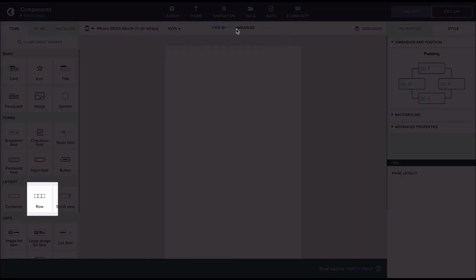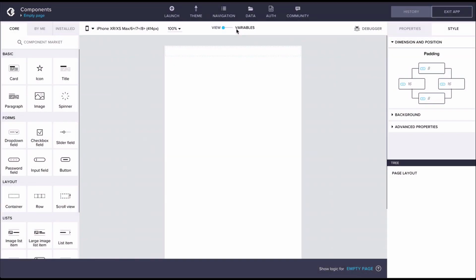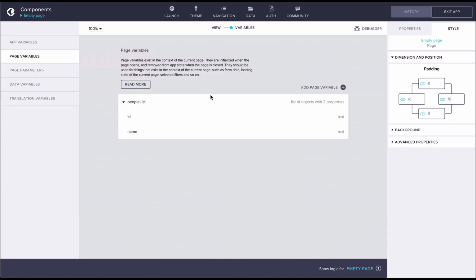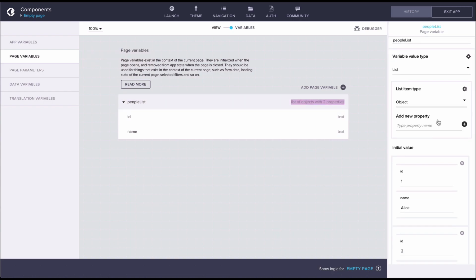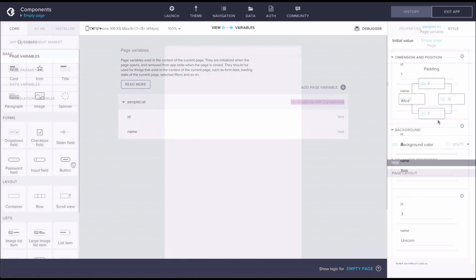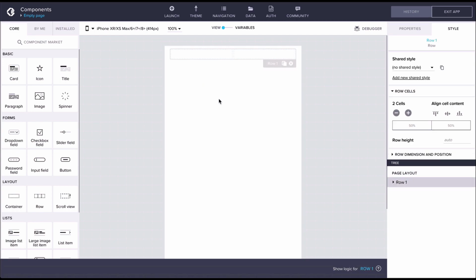A row is similar to a container, except it has a configurable number of cells within which other view components can be dragged in. For this example, I'm starting with a page variable called PeopleList, which is of the list of objects type. The list contains objects with the properties ID and name. Now let's create a new row, which by default has two cells. Let's create and drag in a paragraph component to each of the cells.